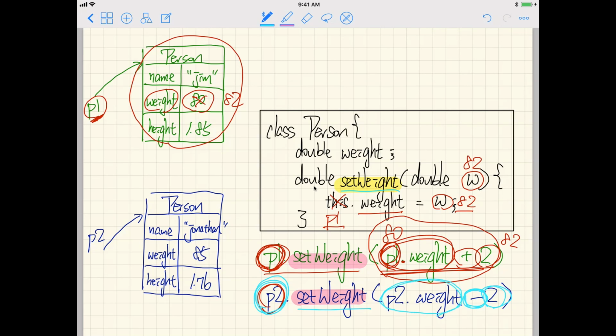And it's a dot notation. So let's try to see what the context object is, which is P2. Okay, what's P2.weights? In this case, P2 is over here. P2.weights is 85. That means this part here is 85. And now 85 minus 2 will give us 83. That means we're going to set the weight to be 83.